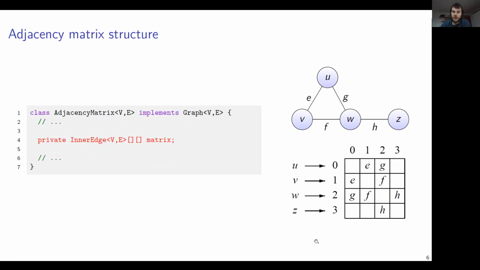And the final implementation is the adjacency matrix structure. So here the graph is structured as a matrix where there's a row for each of the vertices and a column for each of the vertices. And in each cell is stored the edge that's between the vertex of the row and the vertex of the column. Unless they're not adjacent, then nothing is stored in the cell.